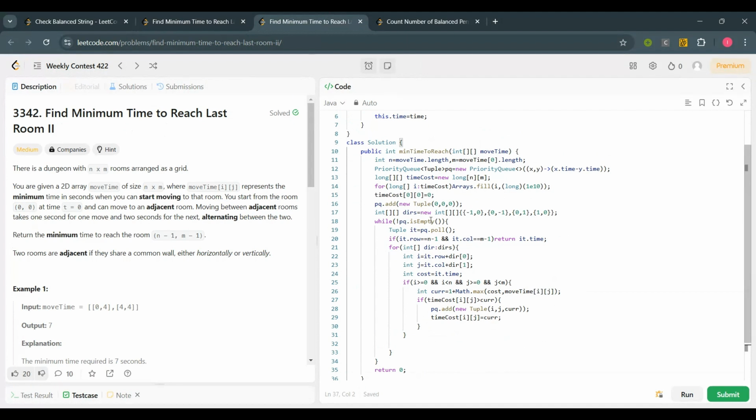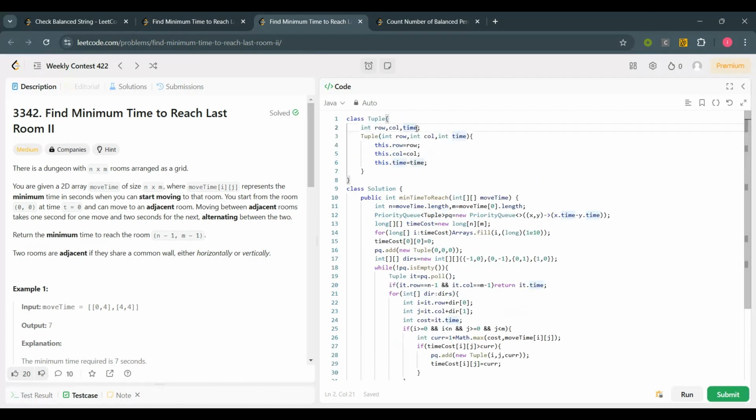We just have to take care of the number of moves. So firstly, in the tuple we have to take care of the move also, whether we have to take 1 second or 2 seconds. As we are at the first position, we will go to the next position with 1 second. So firstly we will take 2, such that when we move from 0 comma 0 to another cell, we take 1 for that cell.